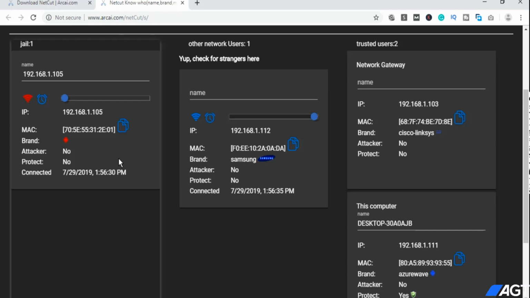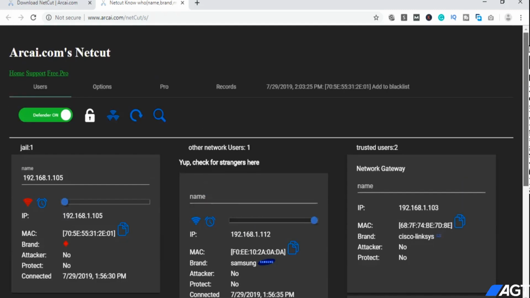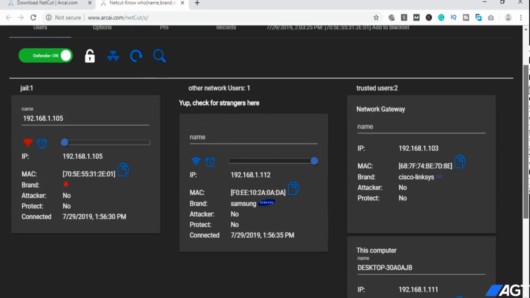And if we do not use netcut and we directly disconnect anyone from our network, definitely he will find out. Okay, it will show on his desktop that he is disconnected. But in our case, our target assumes that he is connected to the internet. Okay, so that's the basic difference between using netcut and not using netcut.